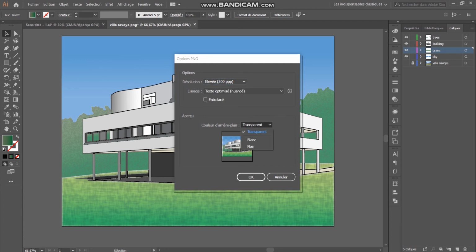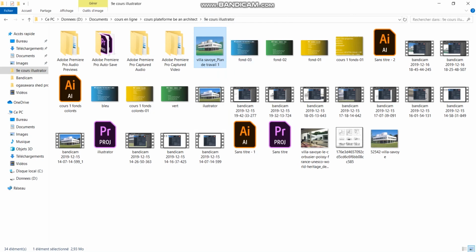You can choose also the color background, and that's it. It is in the folder. As you can see, you have the title you chose, followed by the title of your artboard. So in this case it was artboard 1.